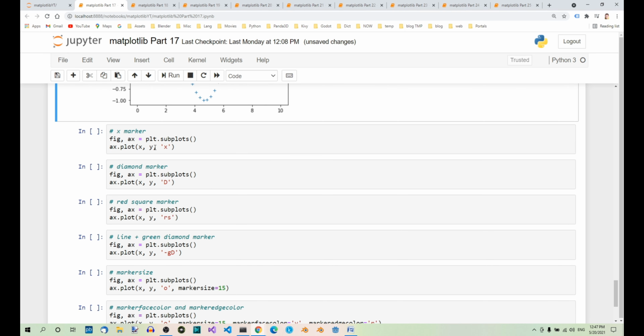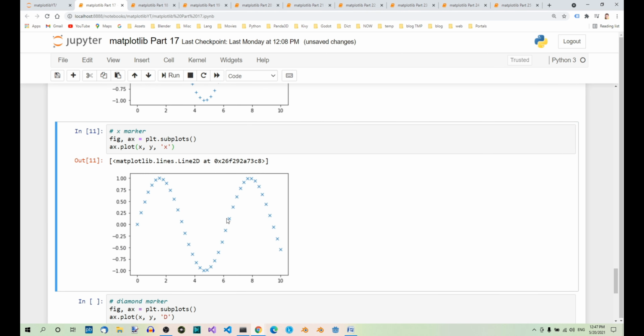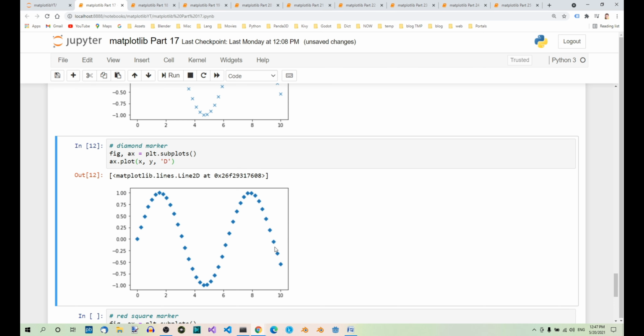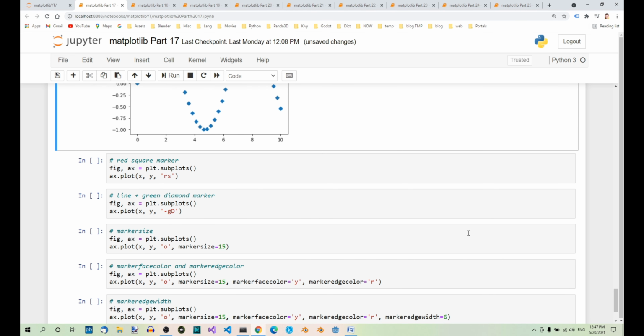Then we have the X marker. We use the letter x, small x, and we get this. Diamond marker. We use capital 'D' for diamond markers, and we get diamonds. Now, if you don't like the color of the marker, you can combine the color symbol with the marker. For example, here's how we can produce red square markers. So 'r' for red, 's' for square. And we get this.